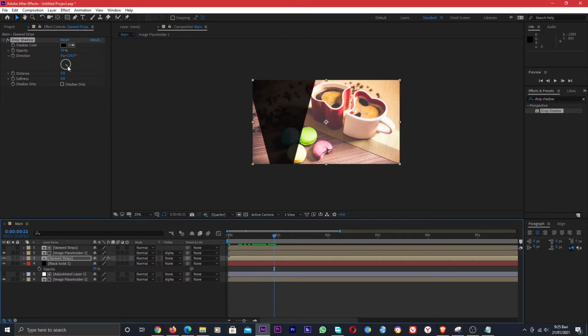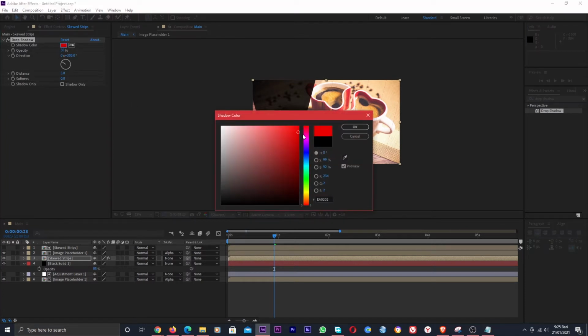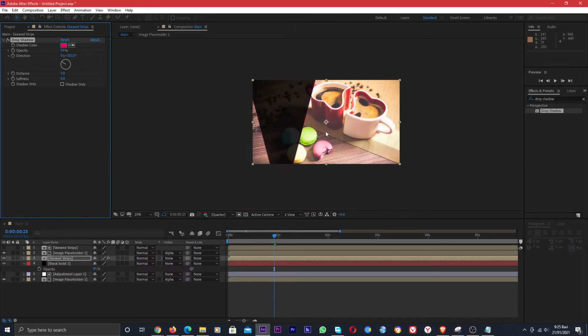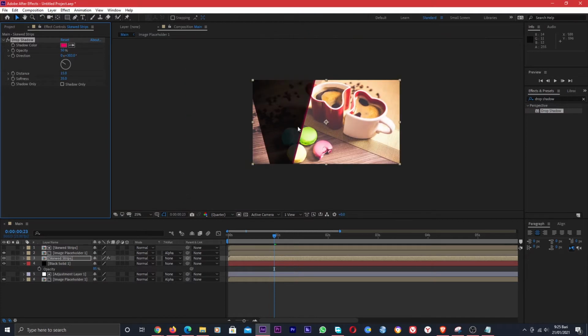Now go to the effect controls, and change its angle first, then change its color according to you. Then increase its distance, and then increase its softness according to you. Now you can see that it gives a good look.